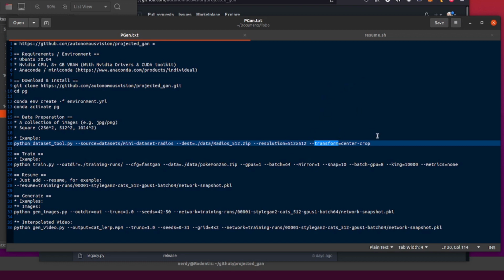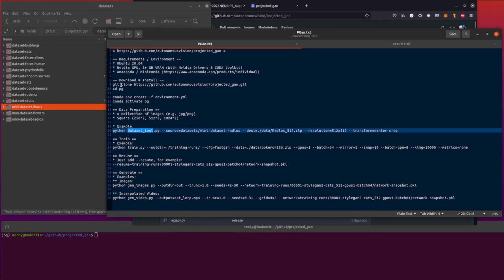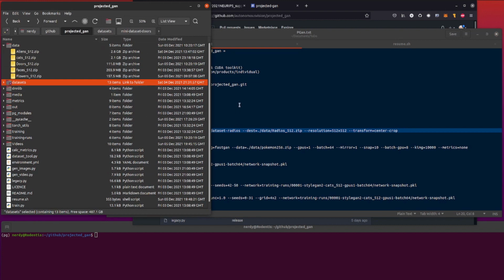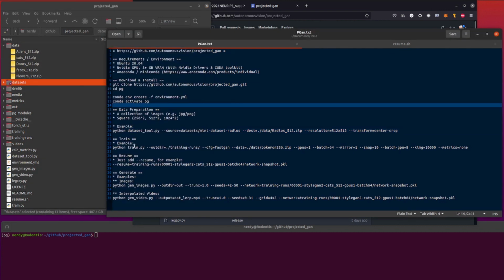They're all 512 by 512 already, but you can just center crop them if you've got an unsorted data set. That's quite nice, a little feature built into a data set tool. Anyway, that will eventually give you your zip file. As you can see in here, I've got a whole bunch of zip files, loads of different data sets, and you will be ready to train on one of those.